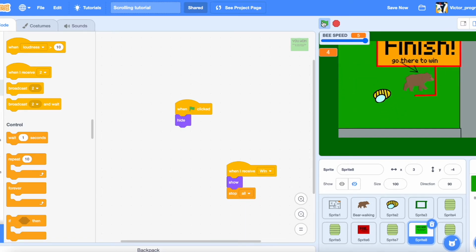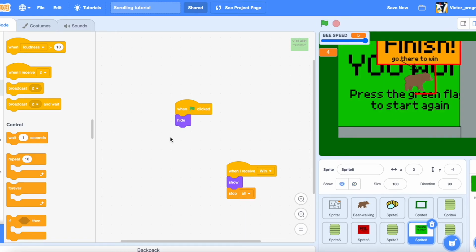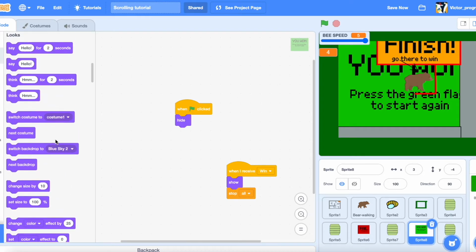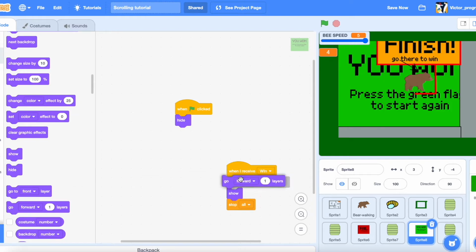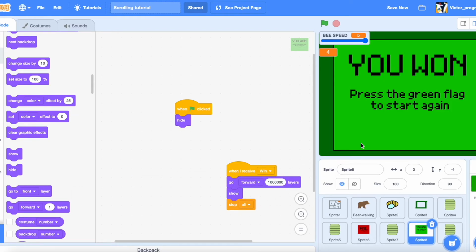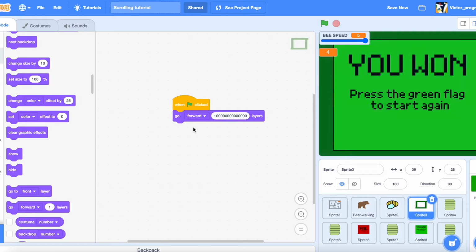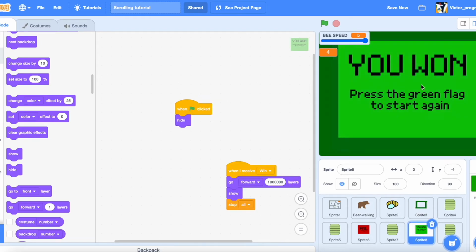Go, go, go, go. Yes. Oh yeah. Also make it go like 1 million layers forward. Get that. There we go. We have now made it win. We have now made our player win.